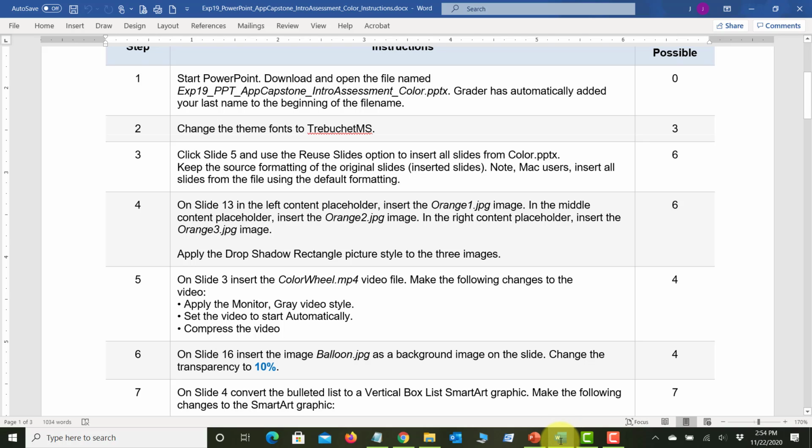And we'll go back to our instructions. It says click slide 5 and use the reuse slide options to insert all the slides from that color PowerPoint that we saw as one of our downloaded files. Keep the source formatting of the original slides, the inserted slides. And if you're a Mac user, special note for you. Okay, so I did say click slide 5.